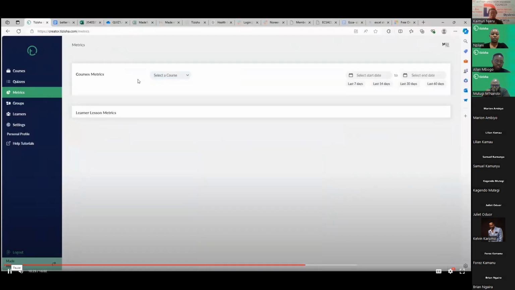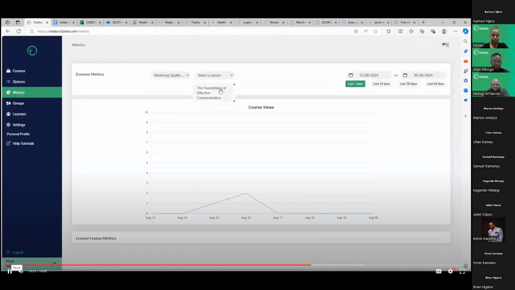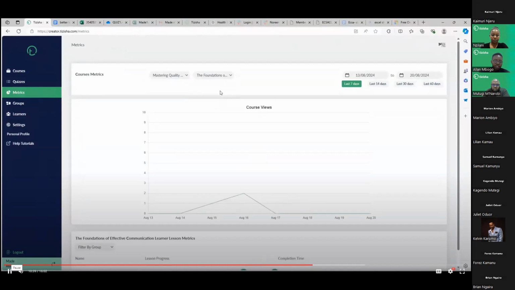So I'll take you to the next feature, which is the metrics. This feature helps you to see the learner engagement of the specific lesson. So it gives you the ability to see how well your course is doing or how many learners have been able to engage with your course. You'll filter that out again with a specific course and lesson. You can always filter that out in this section. So you can see for this specific course, there's been some action on it from the 14th of August to the 17th. So the information will be populated there very well for you.